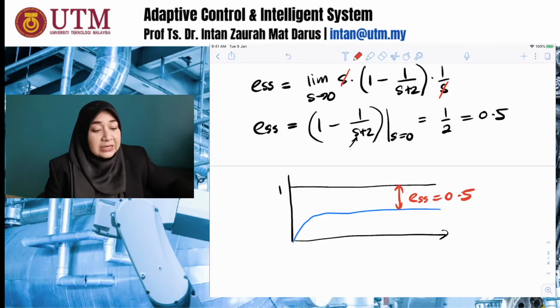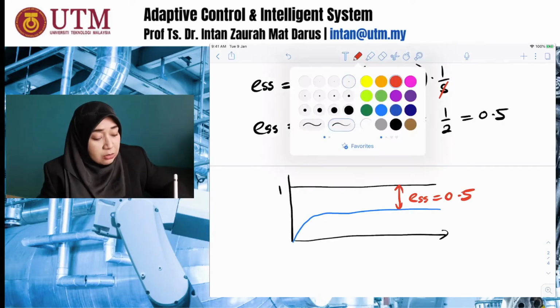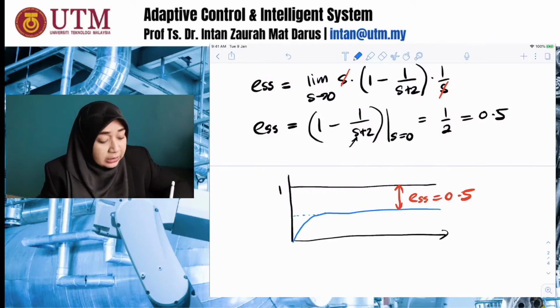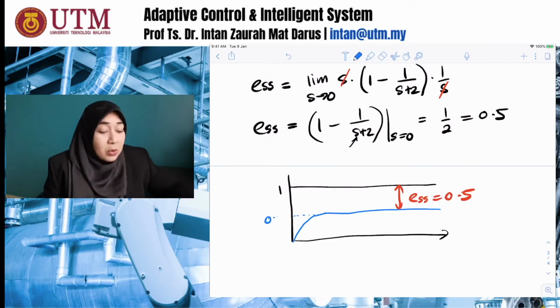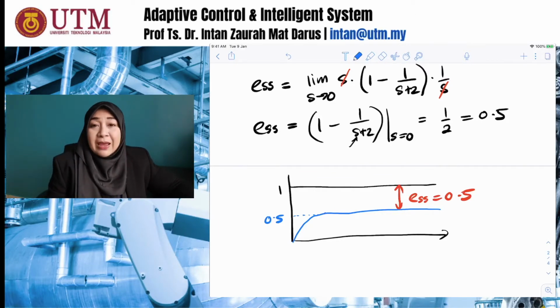So if the steady state error is 0.5, it means your steady state output response is also 0.5, isn't it? Because 1 minus the error is all you have for your steady state output. This is really bad actually. For example, if I want a furnace with a temperature of 100 degrees Celsius, and I switch on the furnace without a controller or anything else, the temperature will start to rise, and at one moment it starts to settle down, and at that time the temperature only reaches 50 degrees Celsius instead of 100 degrees Celsius.